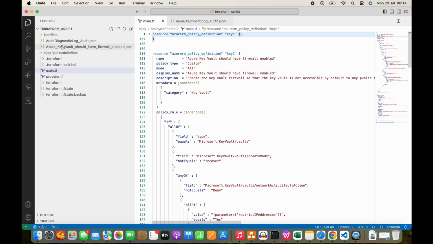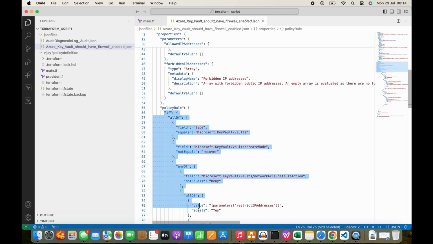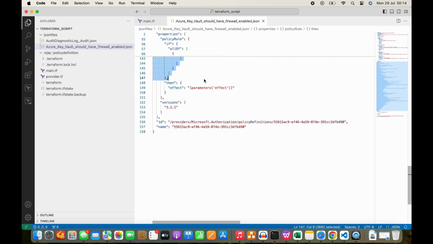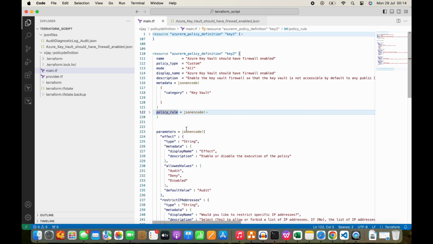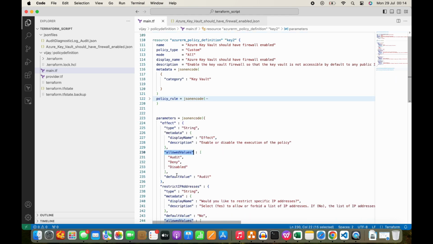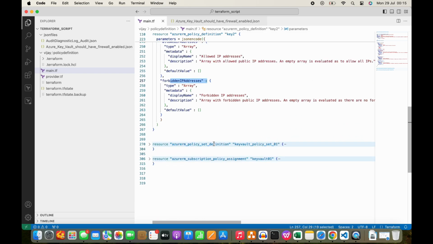And similarly, the second, as similar to the first, I have taken the Azure metadata. And then I have taken the policy rules, and I copied the whole JSON file and pasted it in the Terraform file. And similarly, I have copied and pasted my parameter in the definition file as well. These are all the mandatory elements which I need to populate to create the policy definition file.